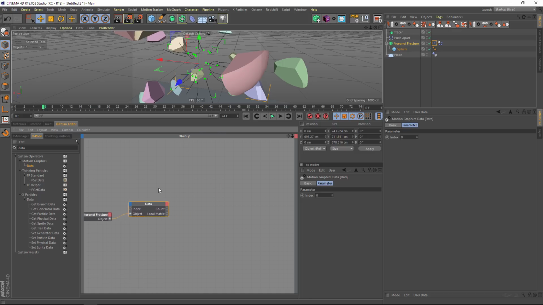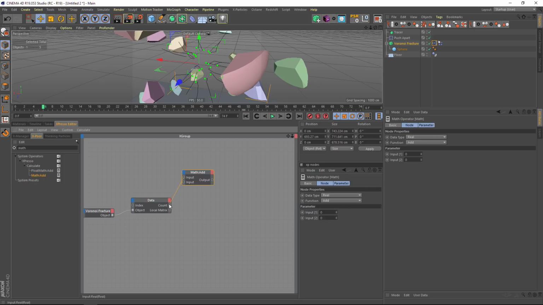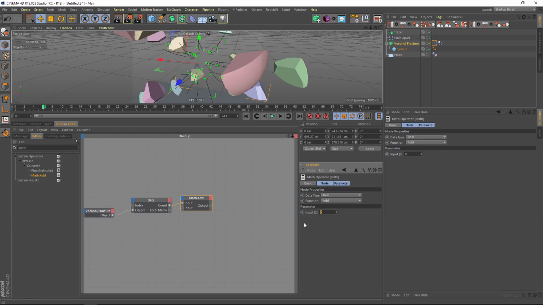Now I need the count. I need that count to be -1. So I'm just going to add -1. Let's do that. And the reason why I need it to be -1 is because the index goes from 0 to the number of objects that you have. So you need to take off the top number from the count to get the proper index. So there we go. So -1, there we go.